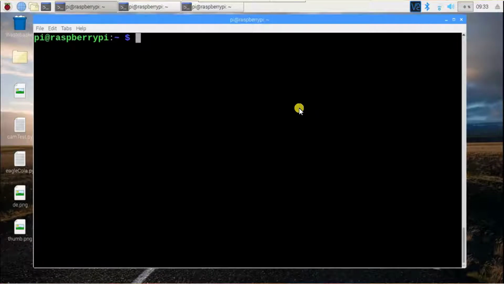In this tutorial, we are going to learn how we can enable VNC viewer in Raspberry Pi. And I'm using Raspberry Pi Model B+.